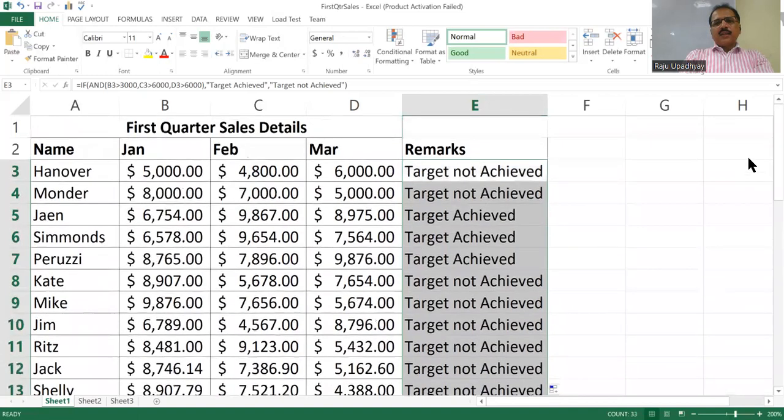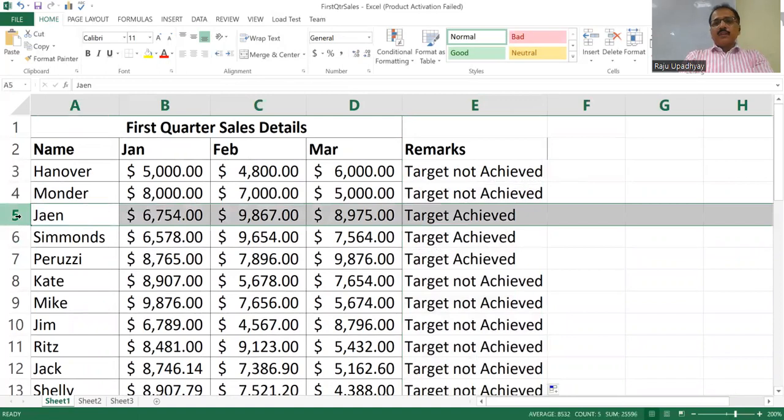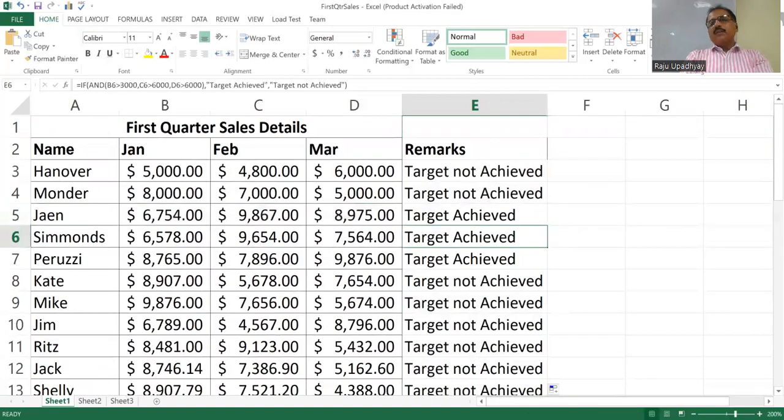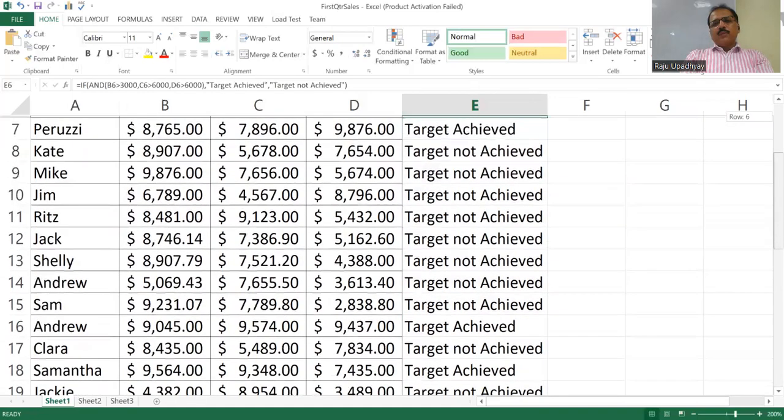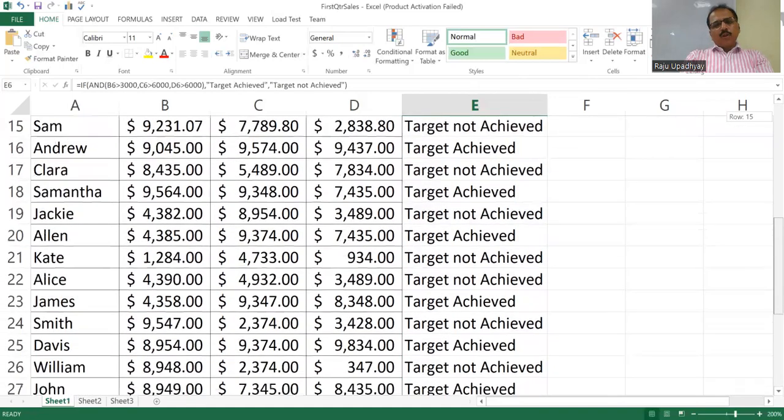Now you can notice out here, few people have achieved the target. Like, why has this person achieved the target? Now you can compare with our condition. This GN has done wonderful sell in the month of January, because my condition was the January month sell has to be greater than 3,000, so he has achieved. For February and March, the condition was the sell amount has to be greater than $6,000. So obviously they have achieved. That is why we are saying target achieved. Similarly, we are having a remark for each and every employee.